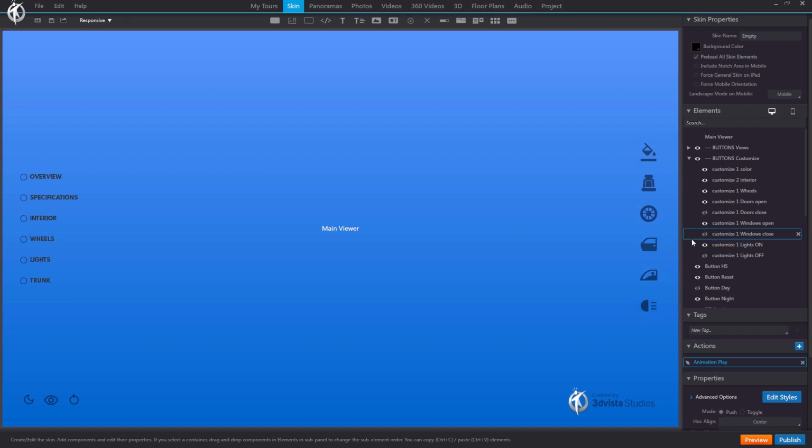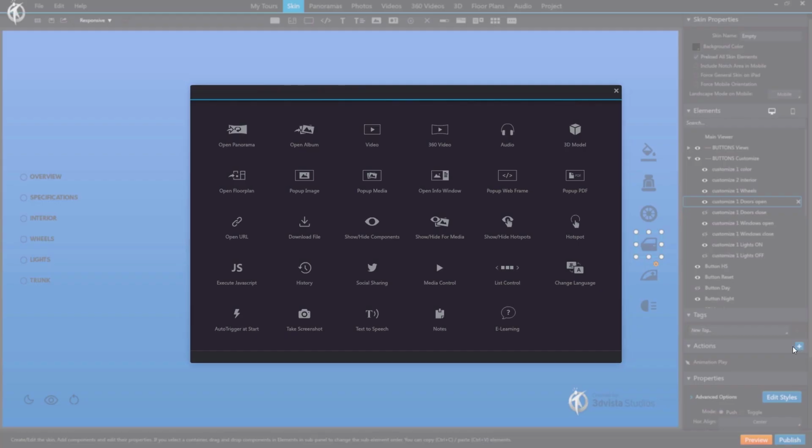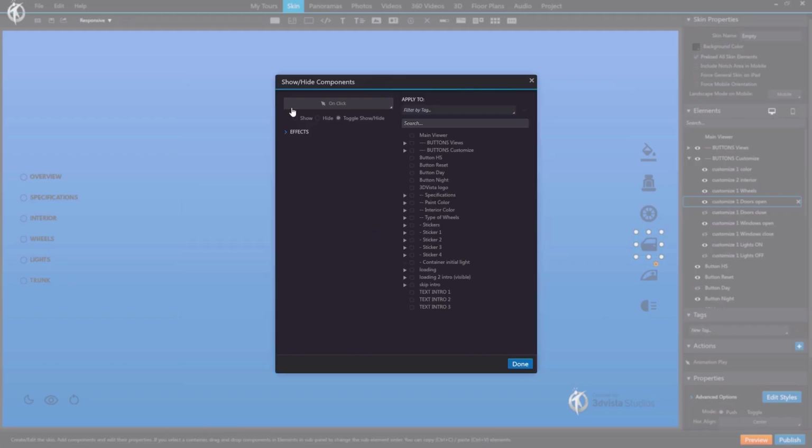In order to, when we click this Open Doors button, have it swap out for the opposite, so the Close Doors button and vice versa, we would also have to add a Show Hide action to those buttons so they act in a toggle manner. We do that with show hide components. We do the same but the other way around for the other button.